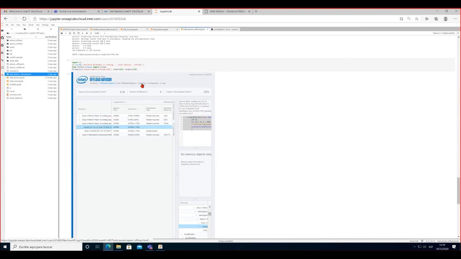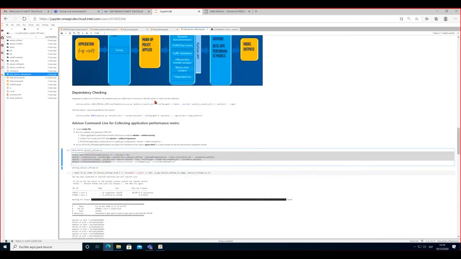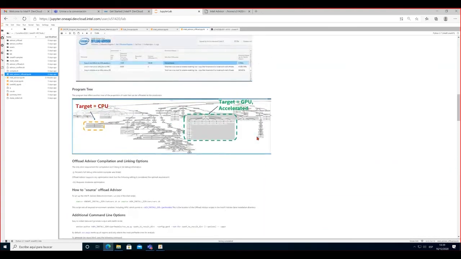Also, you can click on call tree and it gives you the tree of which functions are running on the CPU and which functions are potential candidates to run on a GPU and would be accelerated. Okay.